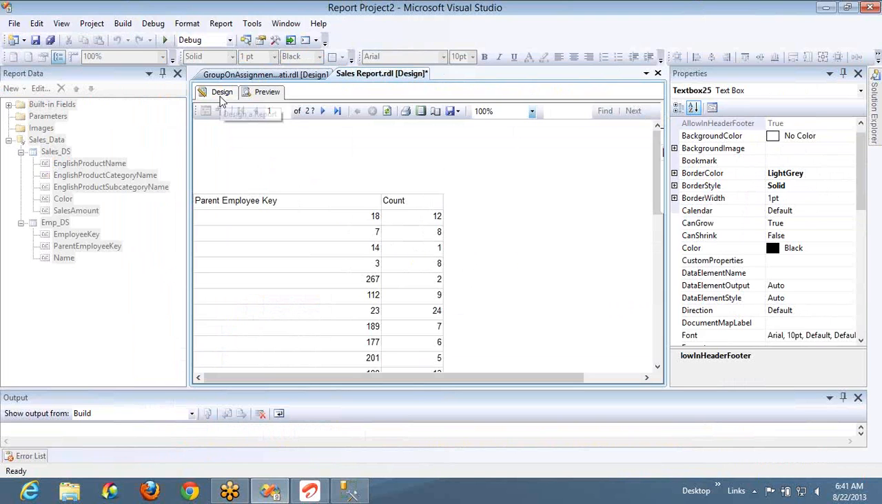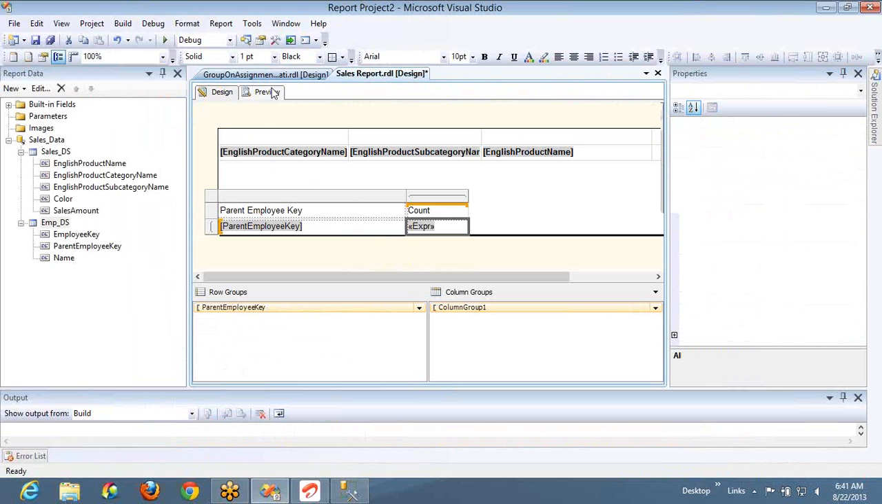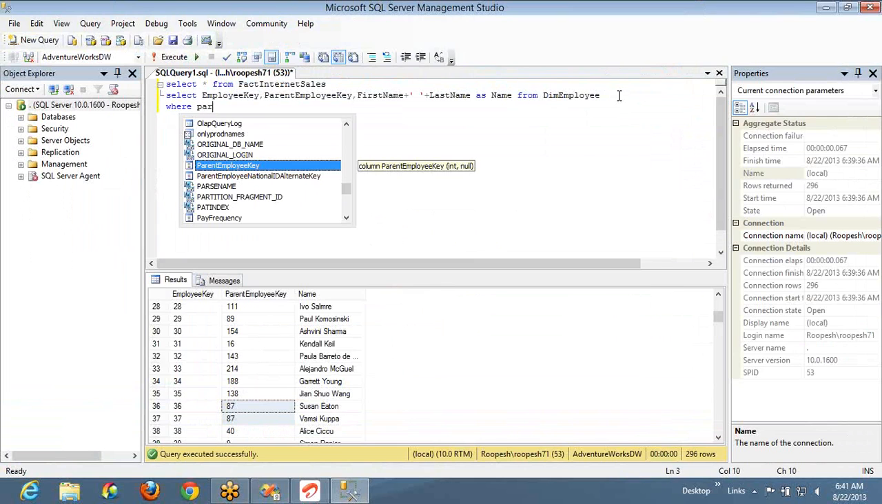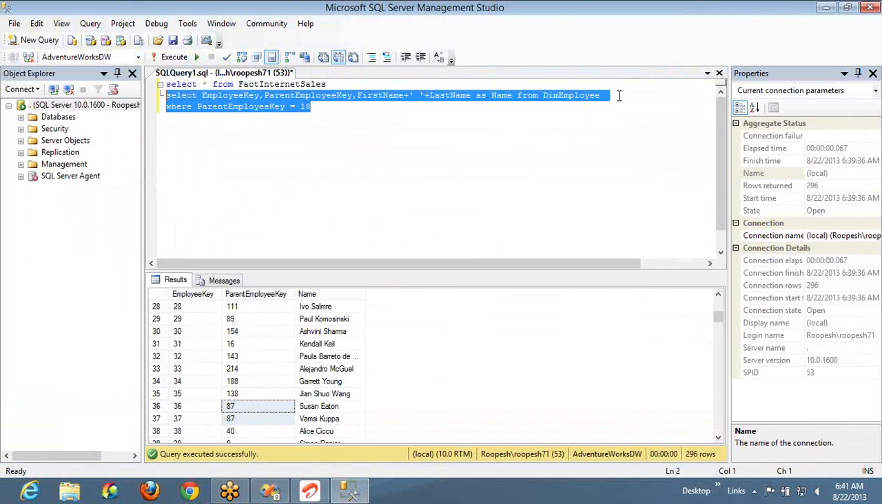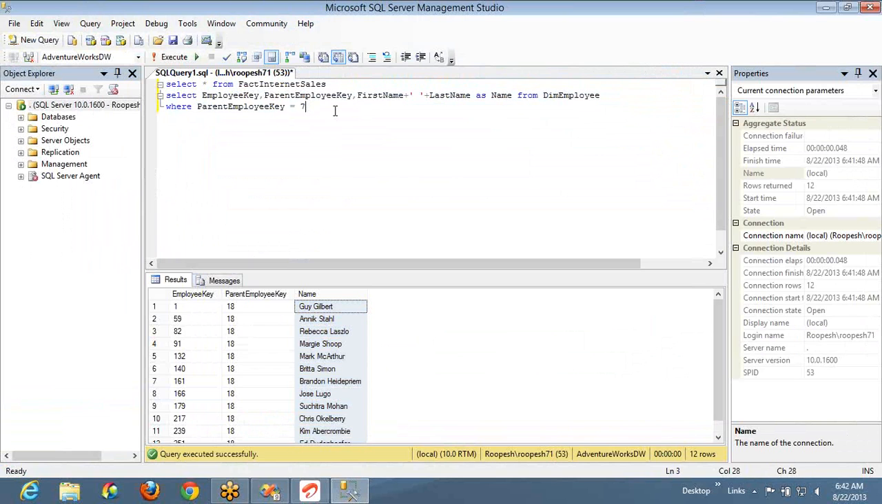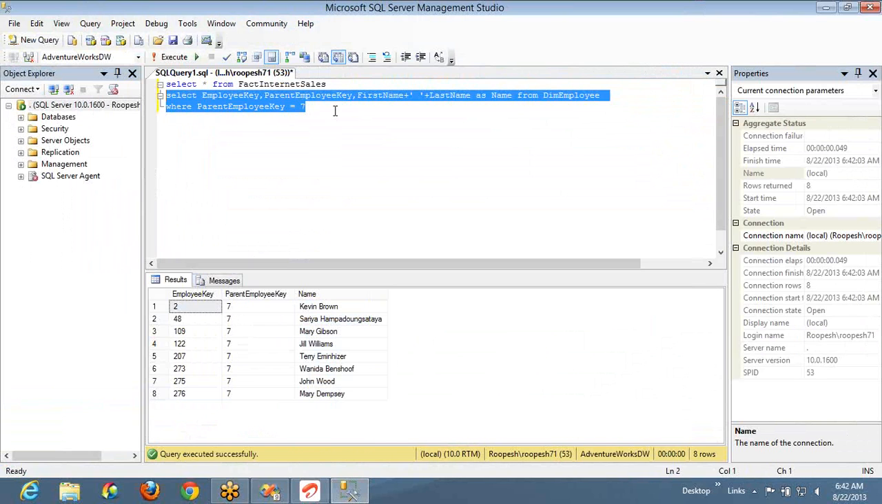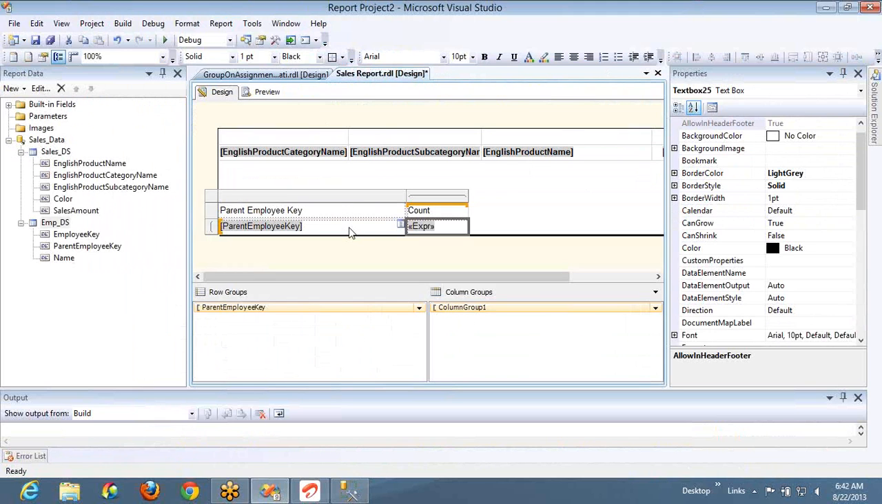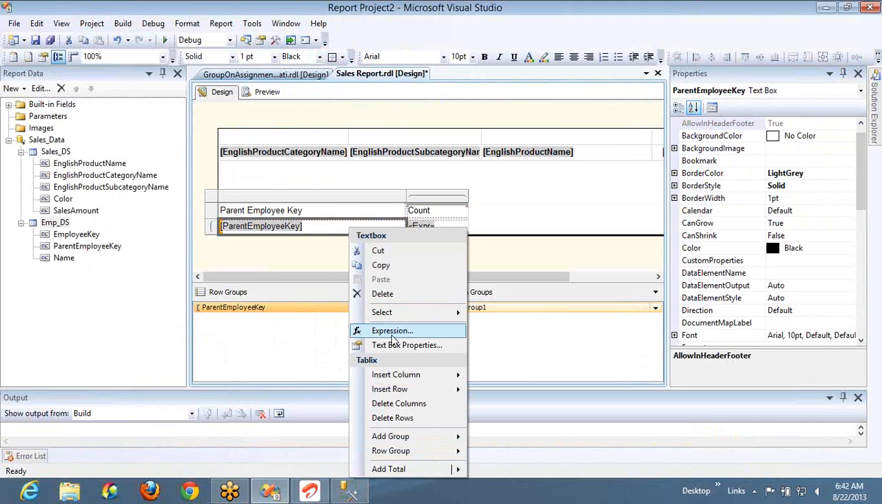Now, let me take 18, where parent key is equal to 18. Parent employee key equal to 18 will give you the employees where parent is equal to 18, that is 12 employees, and these are those guys. And you can see the same 12 is showing here. Now let me take parent employee key 7. So it is grouping based on parent employee key, and you have 8 employees, and these guys, it is showing 8 employees.